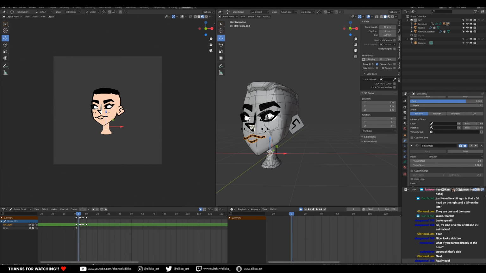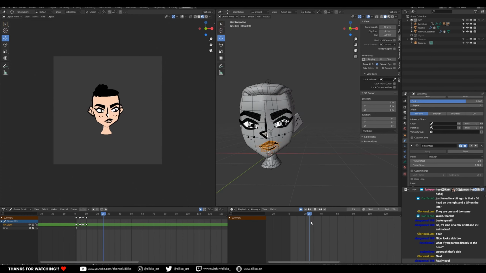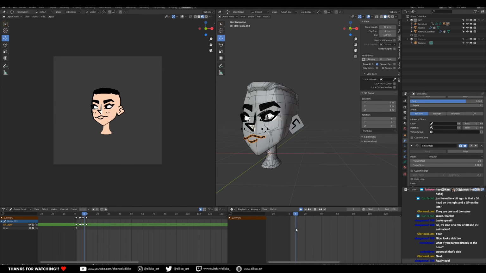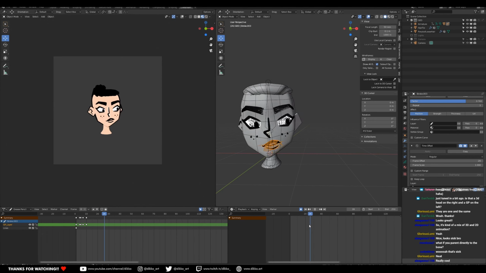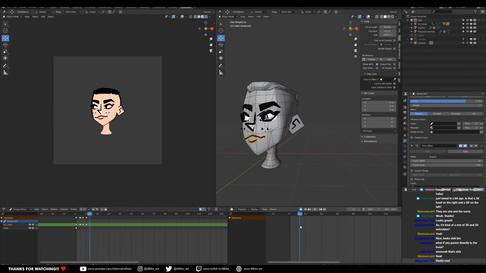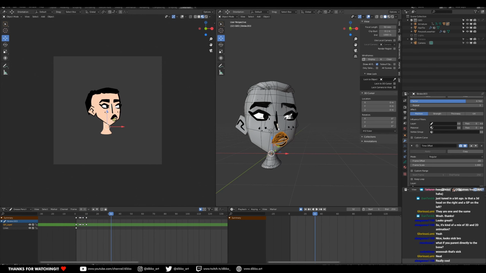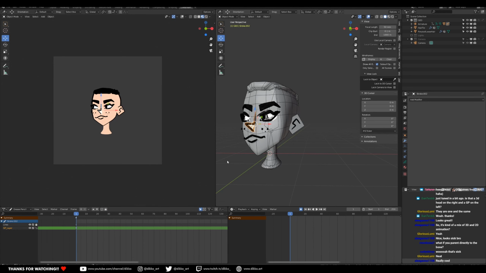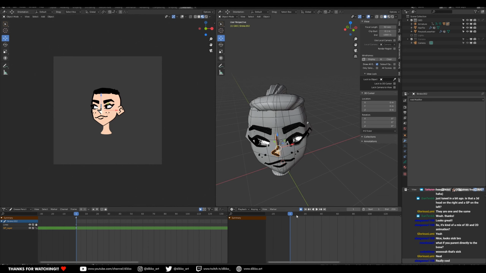And rather than, for this test, animating the rig for the nose and the mouth, I might just manually keyframe those as a test. So in this case, I want the nose to rotate because the nose is just a plane. It's just a single plane.